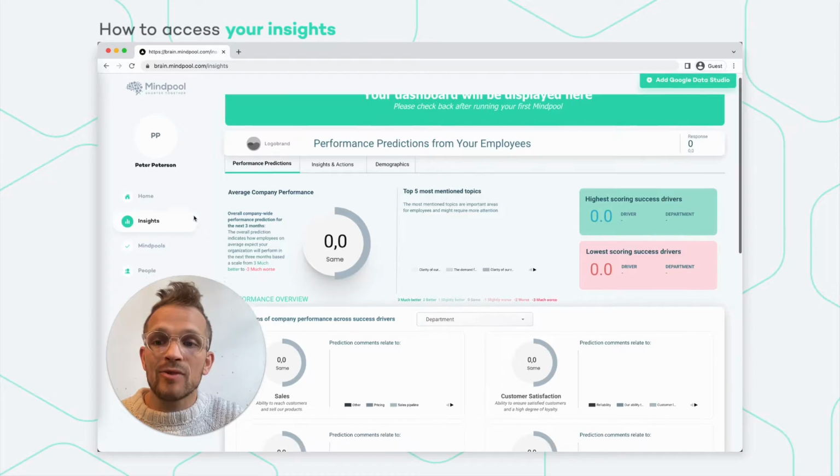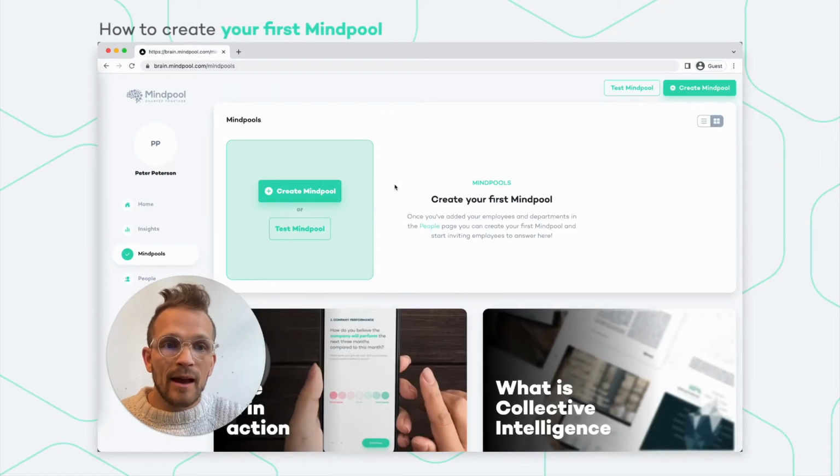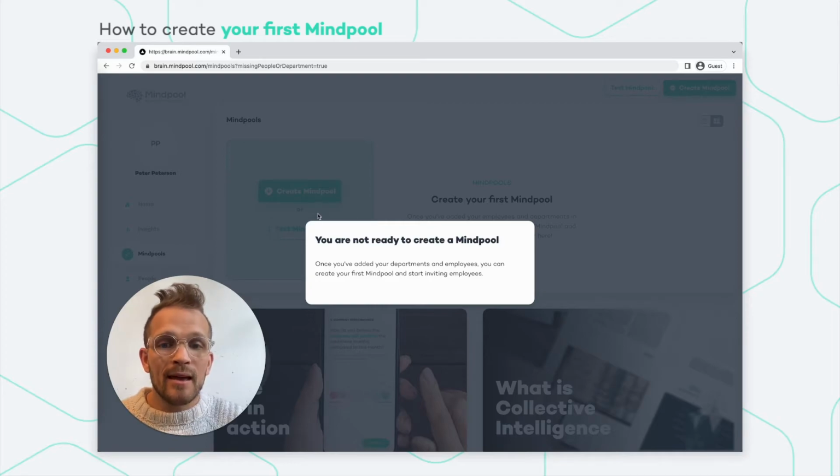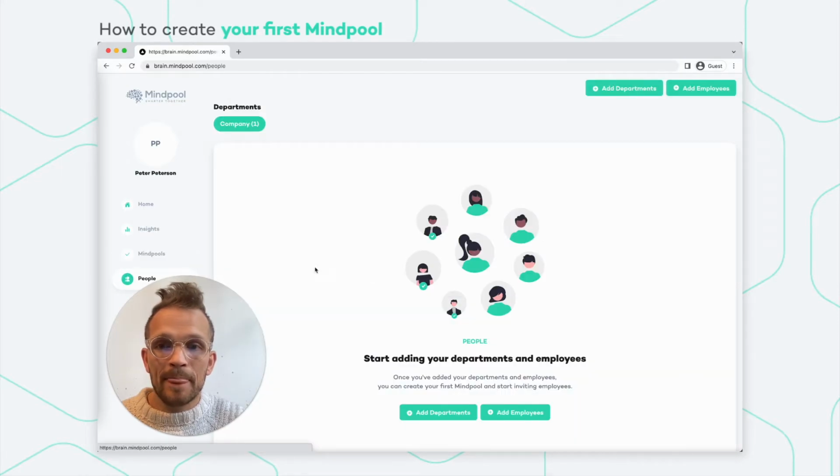So let's go ahead and try to create our first Mindpool. We do that in the Mindpools page. However, you'll notice that if you try to create a Mindpool, you won't be able to do so because first you need to add departments and employees. So let's go ahead and do that. We can do that by clicking at the people page.